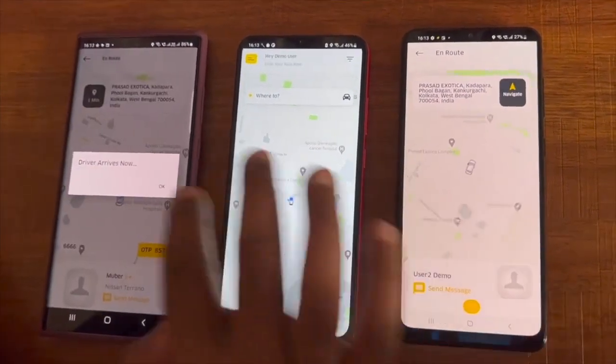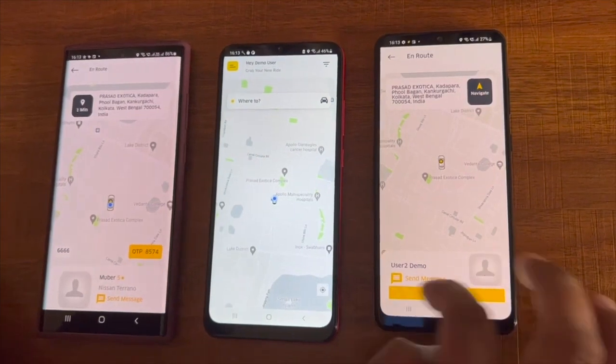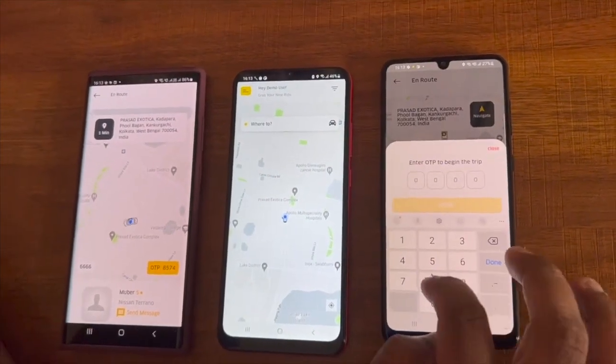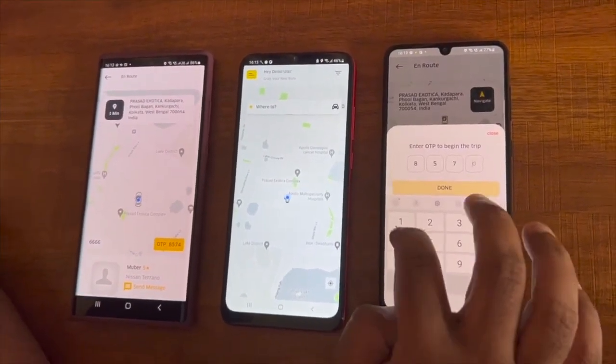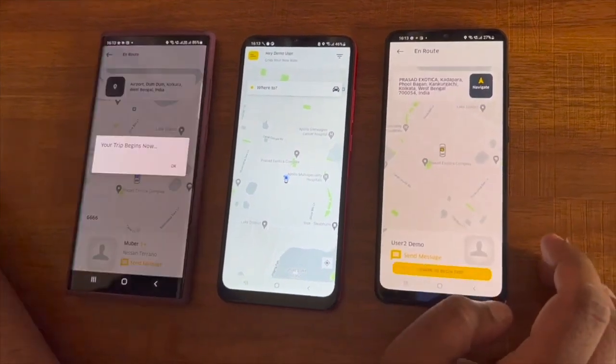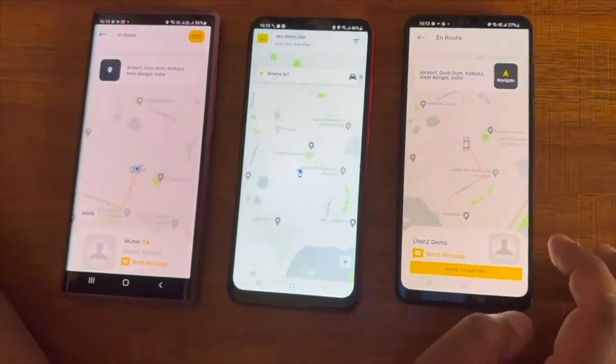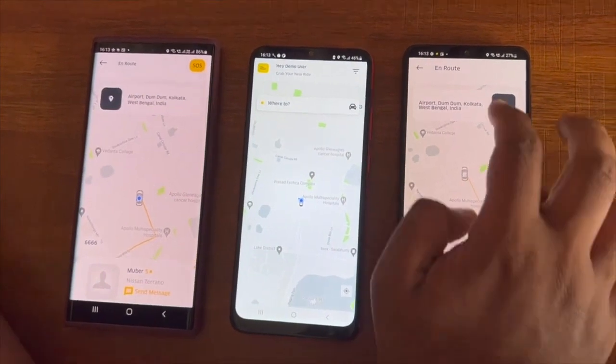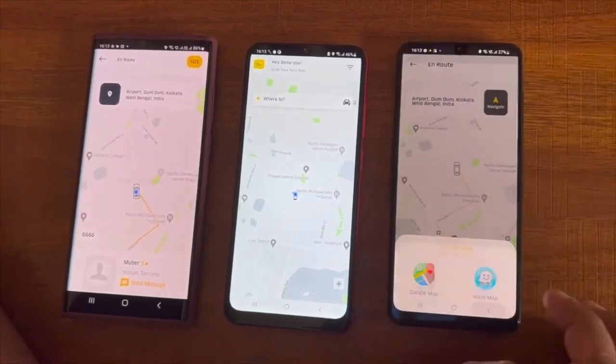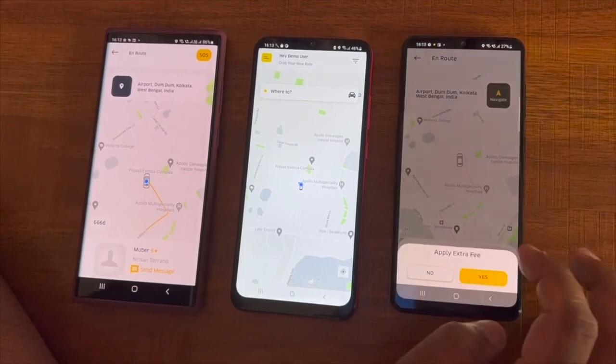There is the notification on the end. Now we're going to begin the trip. To begin the trip, you need the OTP from the user. The trip has started. There is navigation using Google Maps and Waze Maps. We're going to end the trip.